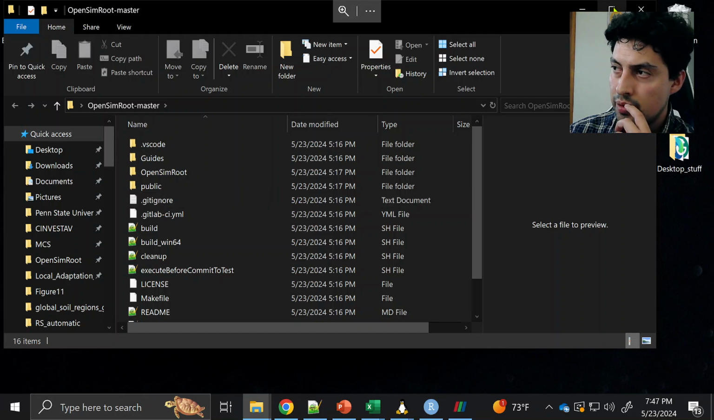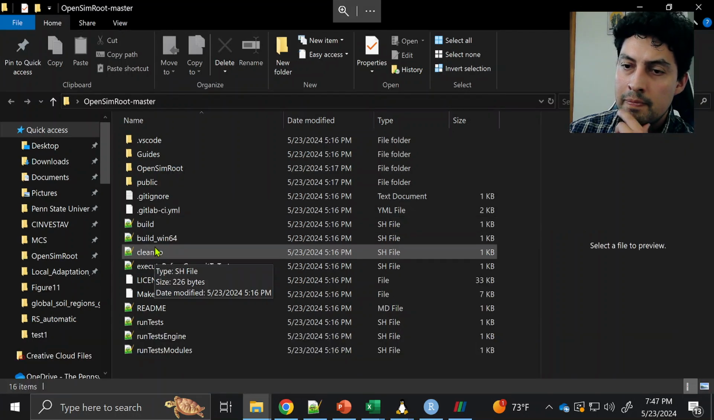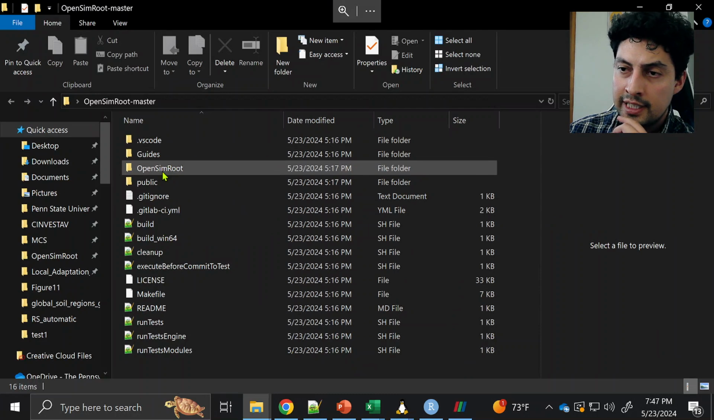In this case, I am showing here what files we have. For instance, we're going to have two important files for this video, which are the executable on one hand and the input file. Anyway, we're going to see where the executable is.